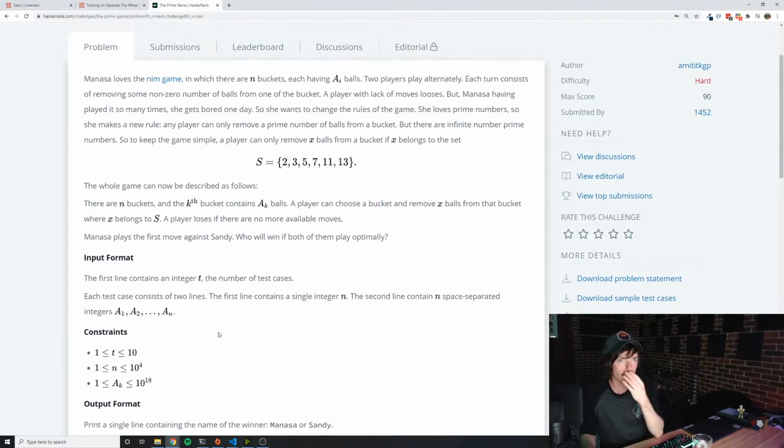So the test case line, that's the number of buckets, each having A balls.